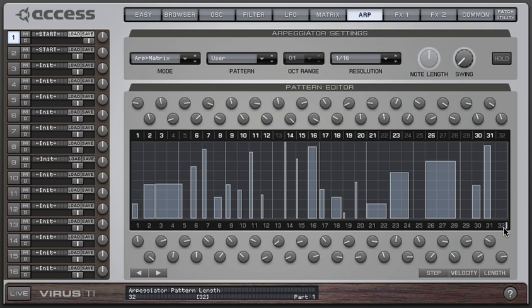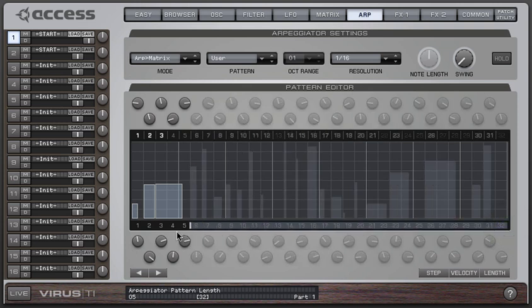Now, if you want to do something that's a little more structured than a random pattern like that, we've got some features that really help with that as well. Let's take it down to 3 steps now. And I'll just stick with this little rising pattern that's appeared here. Let's try that.